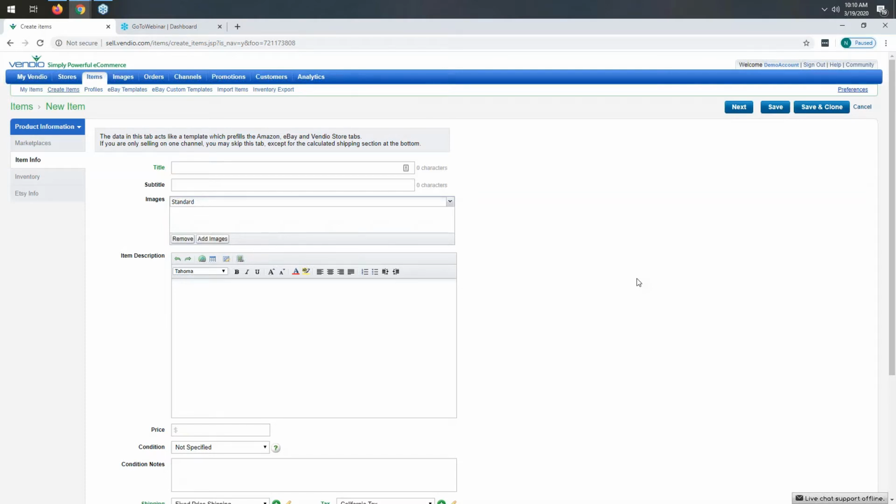On the item info tab, you'll notice that some of the fields are in green, like the title field here at the top, and some of the fields are in black. The fields that are in green are your required fields and will need to be filled out in order to save the item, and the fields that are in black are optional. Let's start by giving the item a title.